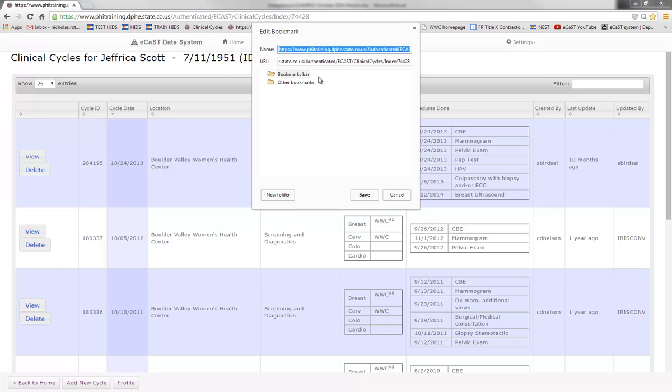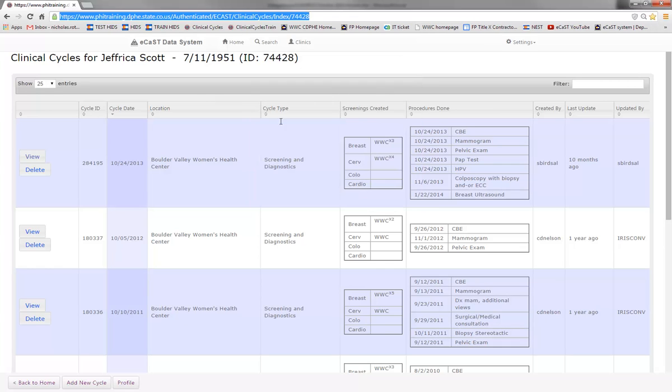I'm going to go ahead and edit this. And what I call mine is the clinical cycles tab. And I'm going to add train just for my own safekeeping here, and I'm going to hit save. Now what this will do is that you can click on this tab, and initially it's always going to take you to this ID because this is the one you just happen to save.